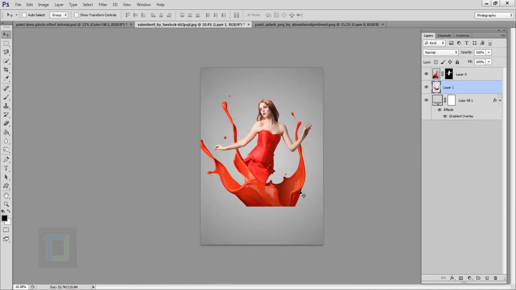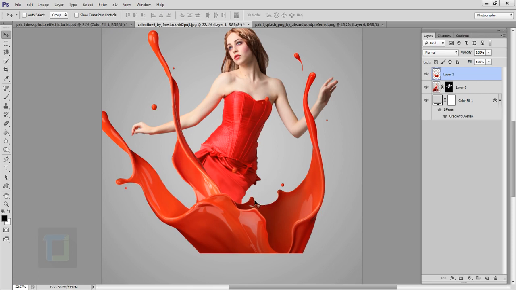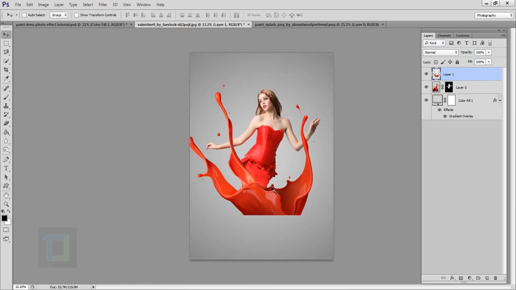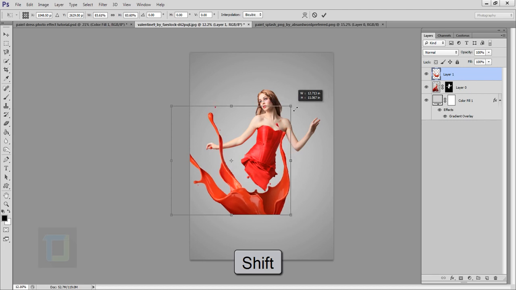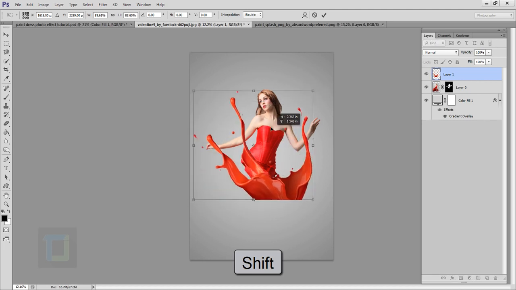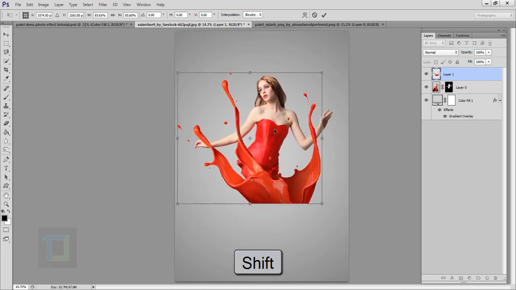So let's start adjusting the splash so it looks like it's part of her dress. I'm gonna put this layer 1 on top of my model because the splash is going on top of her dress. Then we have to make this splash a bit smaller, so I'm gonna press Ctrl T, hold down my shift key, and make it slightly smaller so we don't lose the proportion. And let's put it here. Now it's a bit bigger, but don't worry about that.